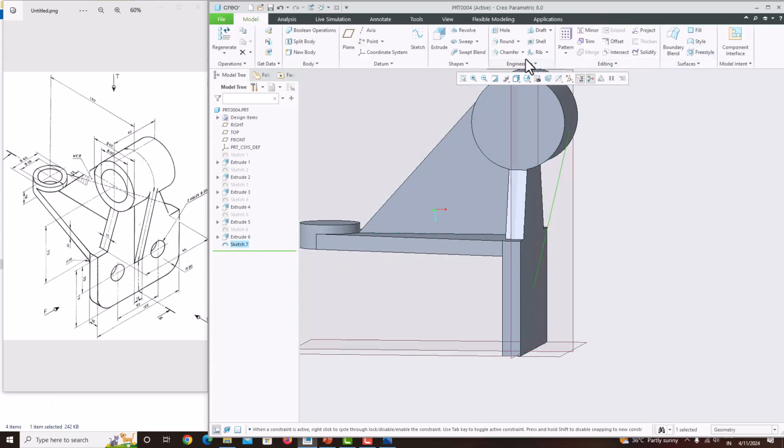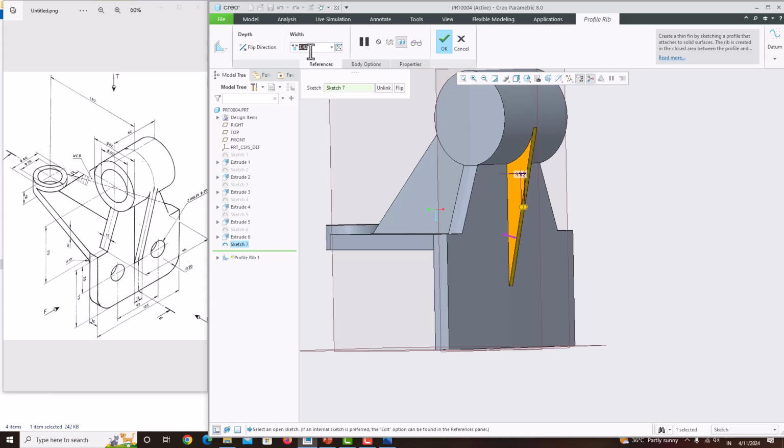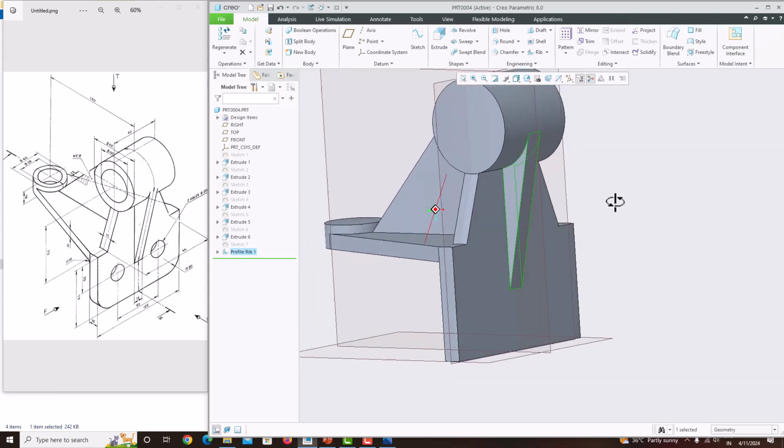Just say OK. Go to rib, profile rib. The thickness is 12. Press the roller to confirm. Now we have created this rib. Then we'll go for holes.